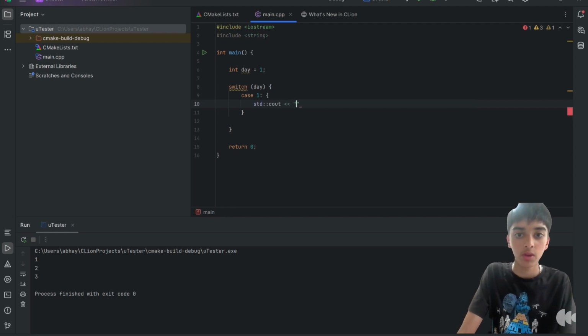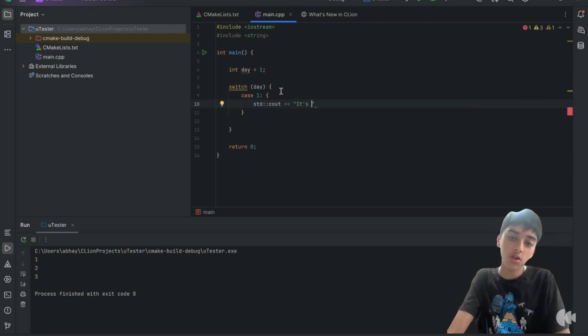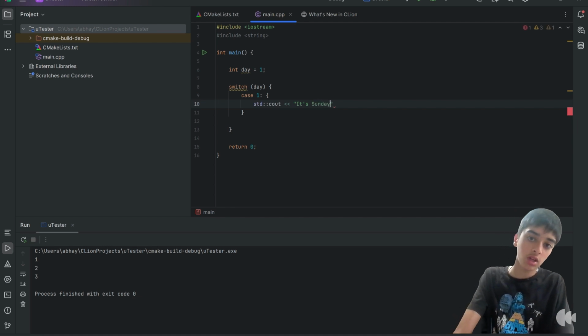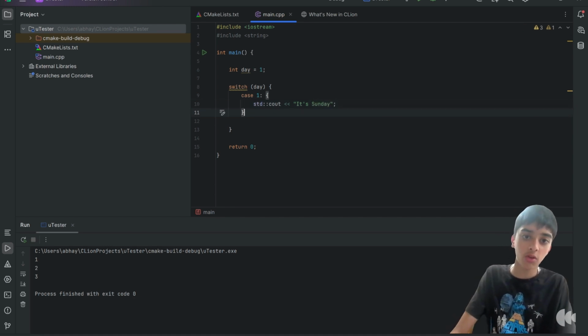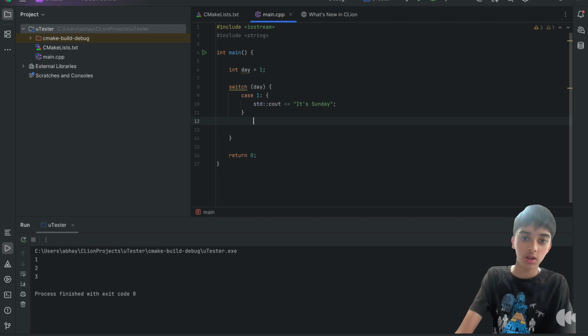cout. You want to do Monday or Saturday or Sunday? Let's do Sunday. Let's not follow a regular workday calendar.